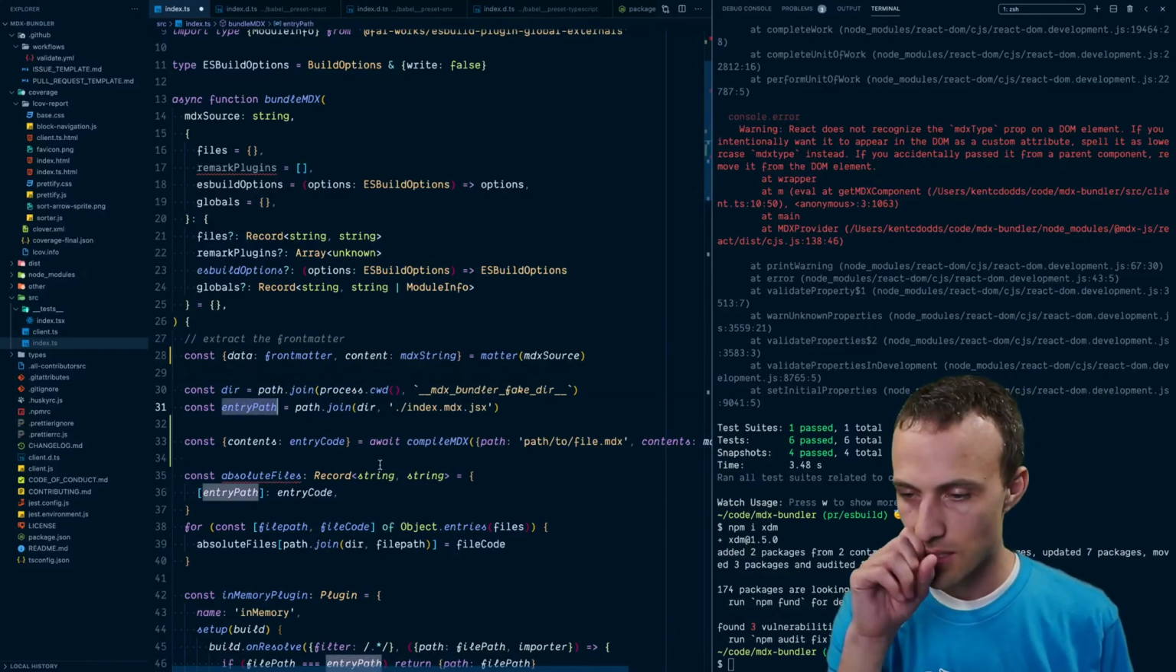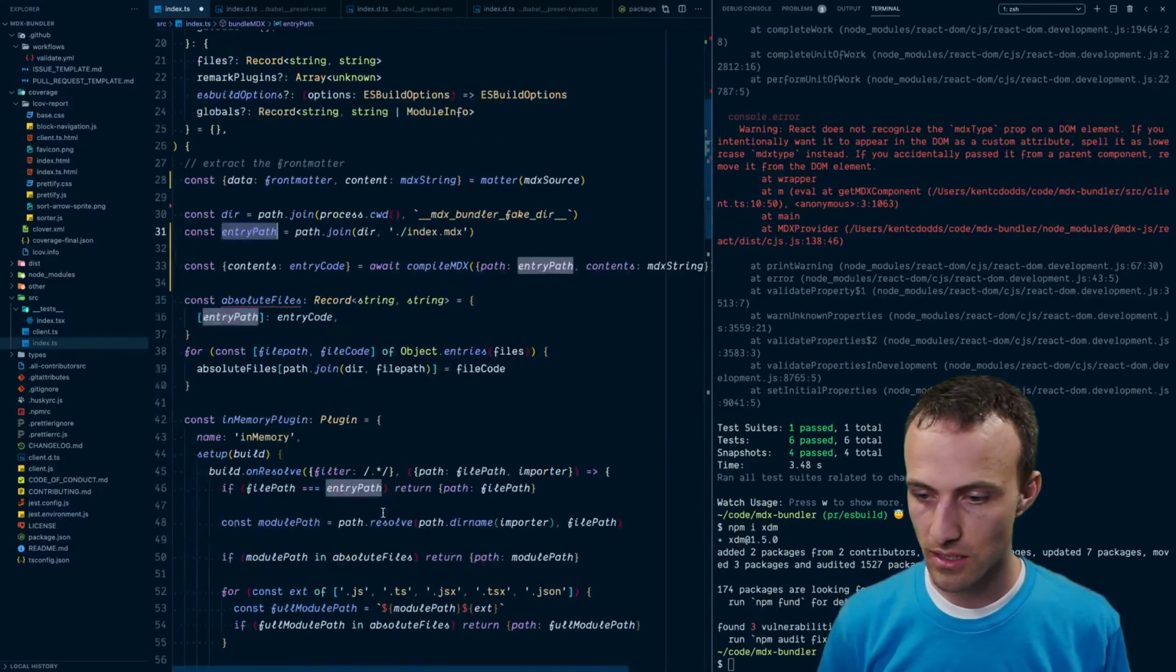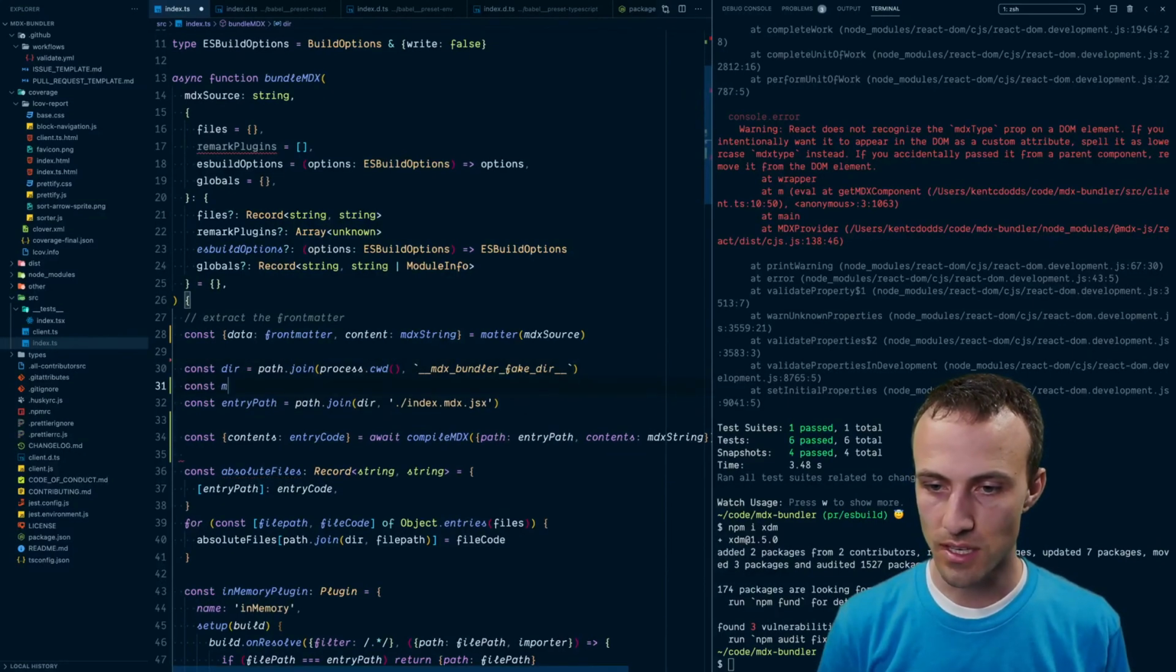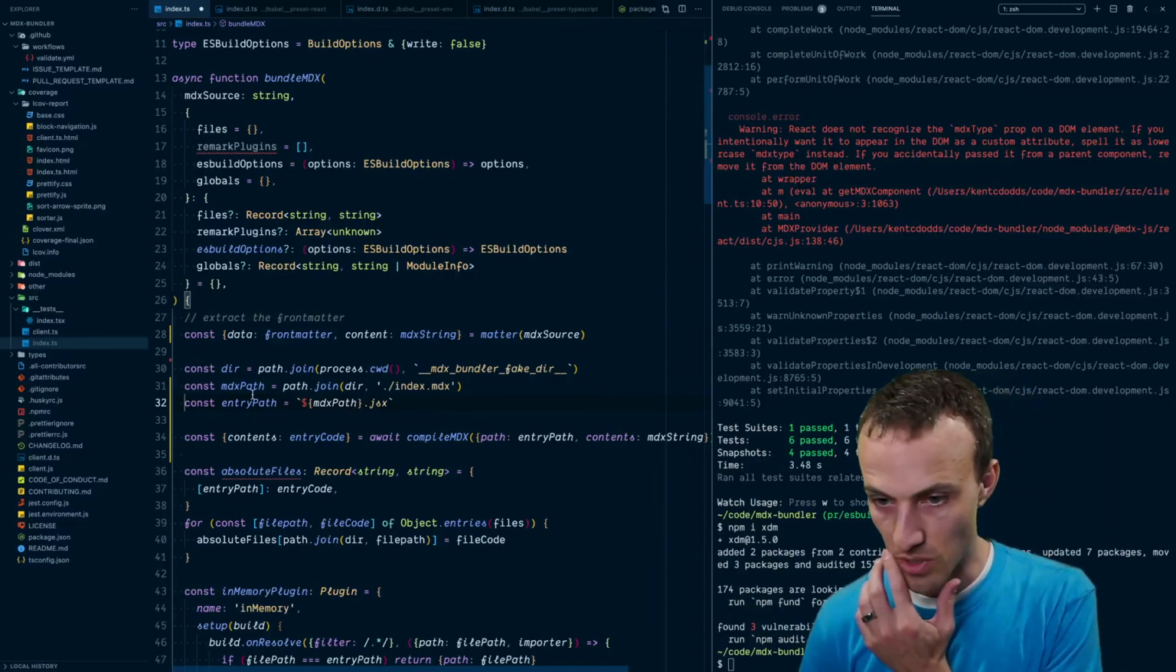So yeah, because we add the .jsx here. Let's try entry path. We'll get the JSX out of there. And then here, no, that's going to be a problem. So let's do const mdx path. It's going to be basically this without the .jsx. And then our entry path will be mdx path with the .jsx. There we go. That'll be happier with that.